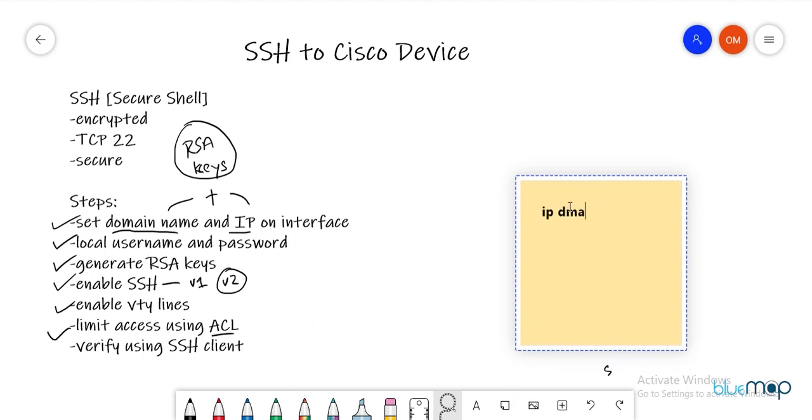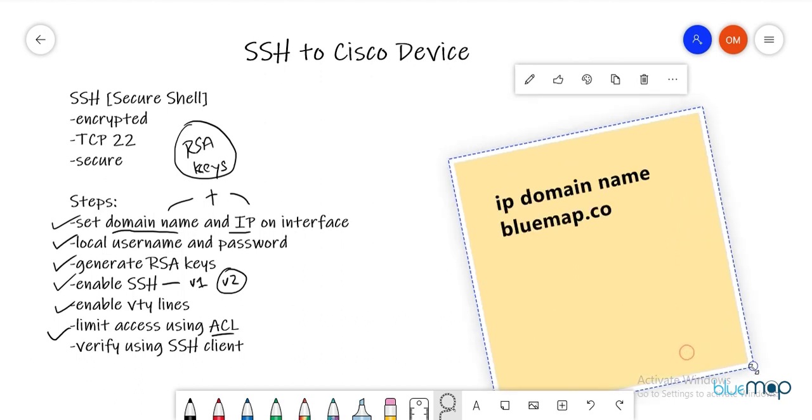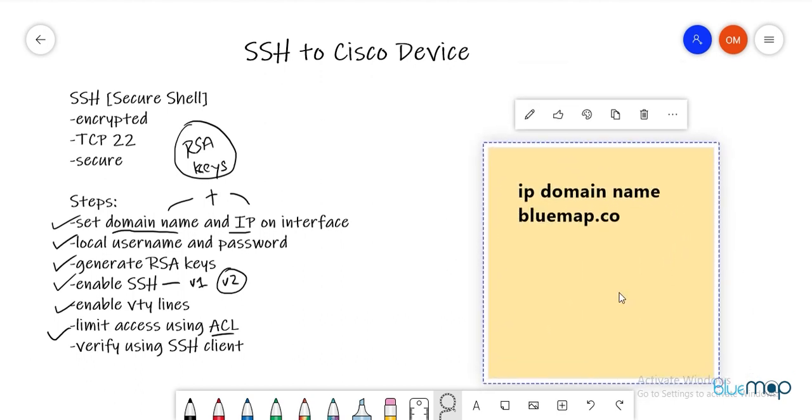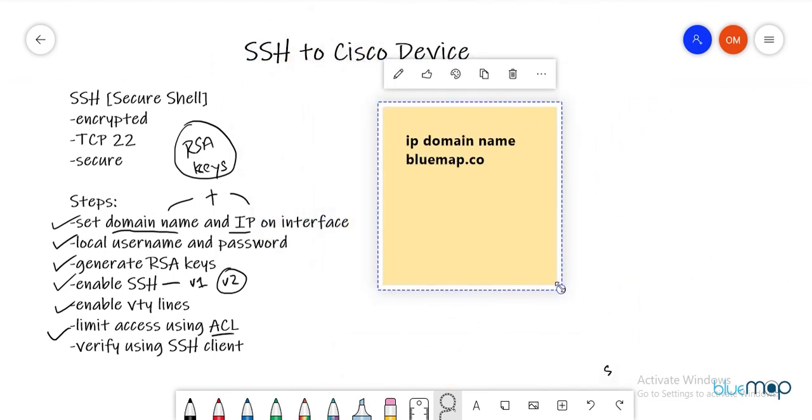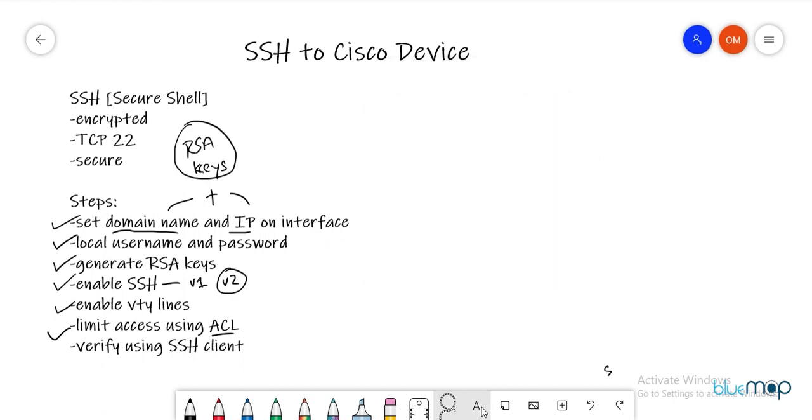So first thing we did was IP domain name bluemap.co. Okay, I'll just try to increase this a bit. Sorry, I cannot do it. Just read this. I'll write it with a text box. Okay, yeah, this looks good.